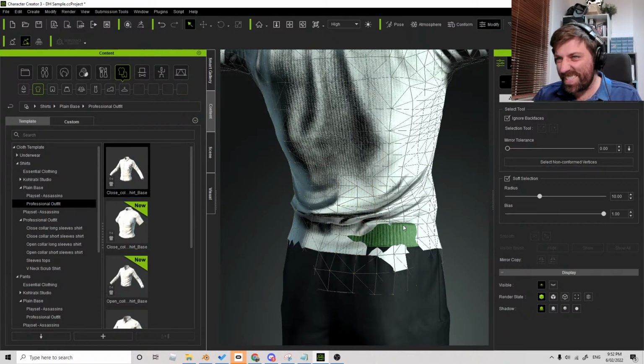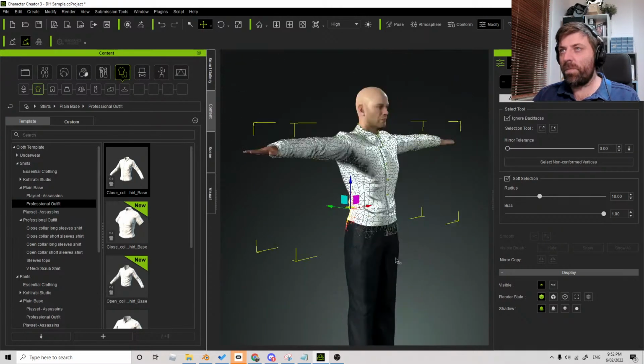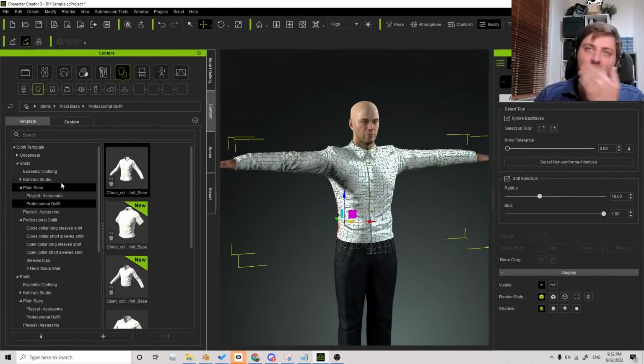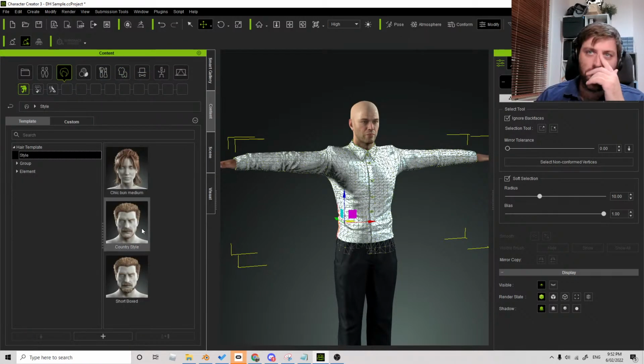Alright, let's go like so. Come on. I can do this. I know how to select vertices. Beautiful. Alright, I'm happy with that. Let's just throw on some hair and stuff on him.